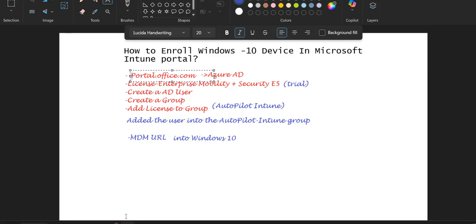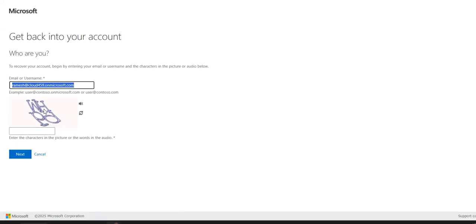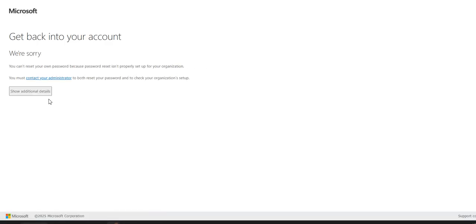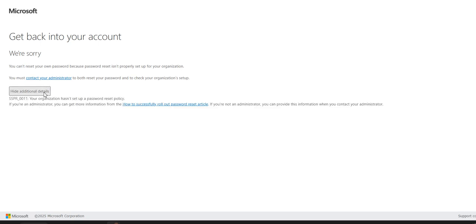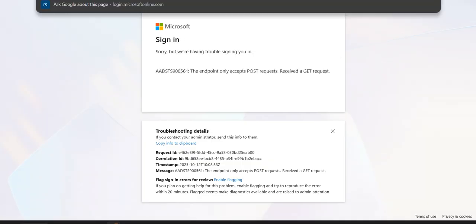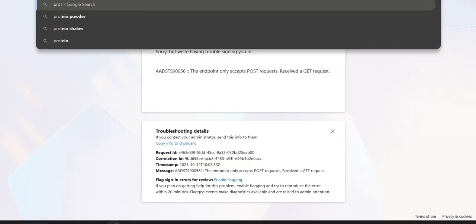we will be able to log in. Now while logging in we will update the password. We can check for the audio also if you want. Okay, it says contact your administrator. I'll set up a password rollout policy. Okay, so let's again try to log in to the portal.